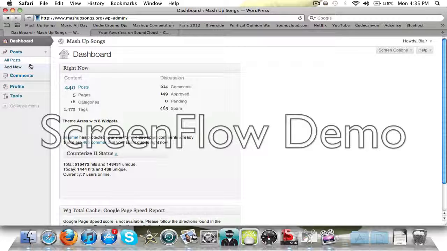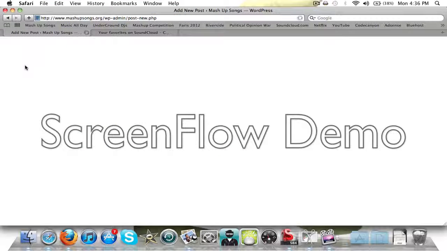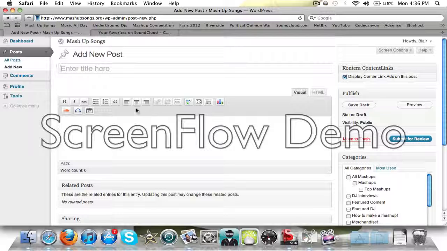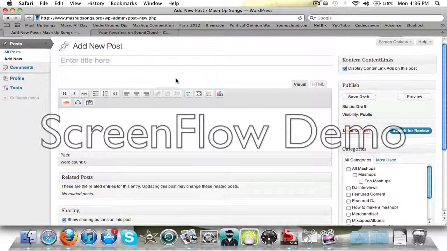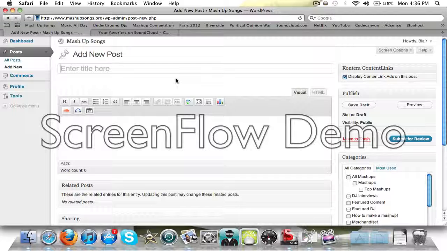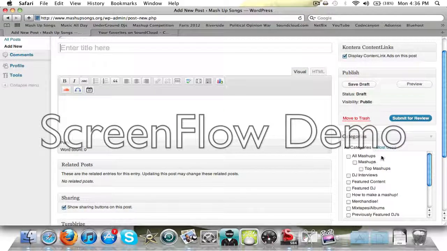So let's go over the post. The first thing you want to do is click the Add New. It'll bring you to a post page or a writing post page that looks just like this. There's a bunch of stuff on here, but really all I want you to worry about, and all that you ever should really worry about, is your title, content, this box right here, your publish box, and your categories.